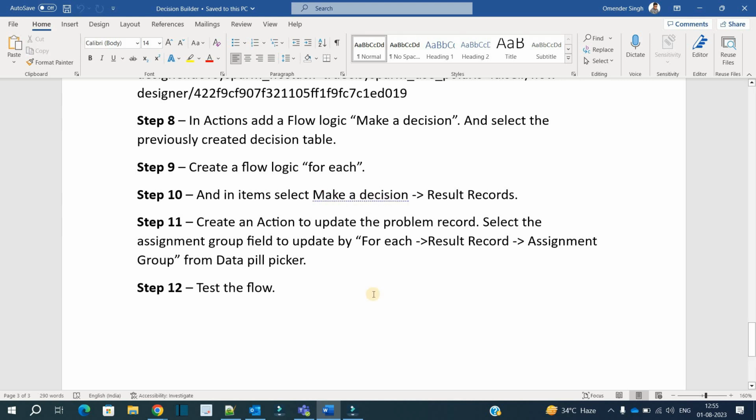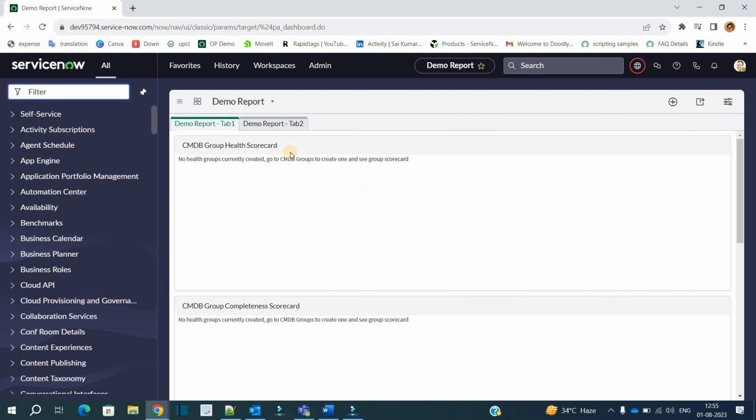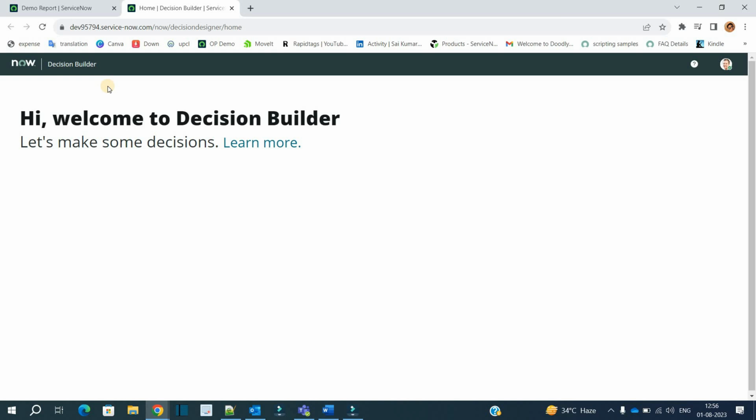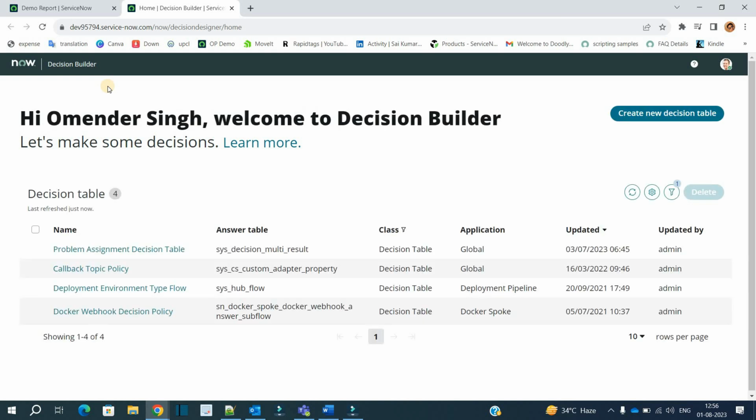So now let's move to the demo instance. This is my demo instance. First of all, let's go to the decision builder. Under decision management we have decision builder. Click on it. In today's video we will discuss the basics and understand each and every term used here, and in the next video we will create the decision table from scratch.